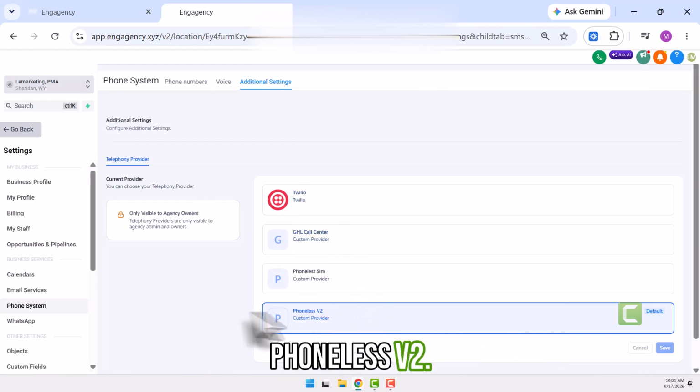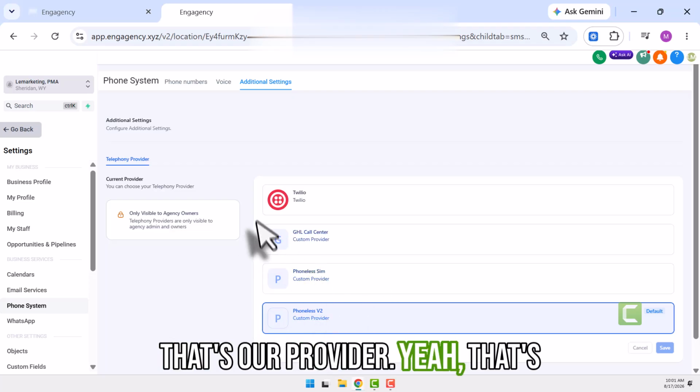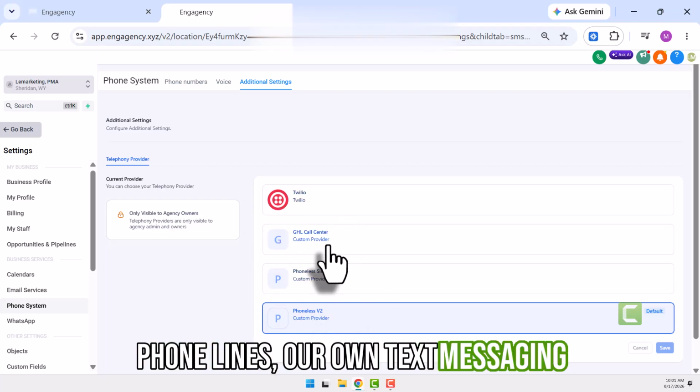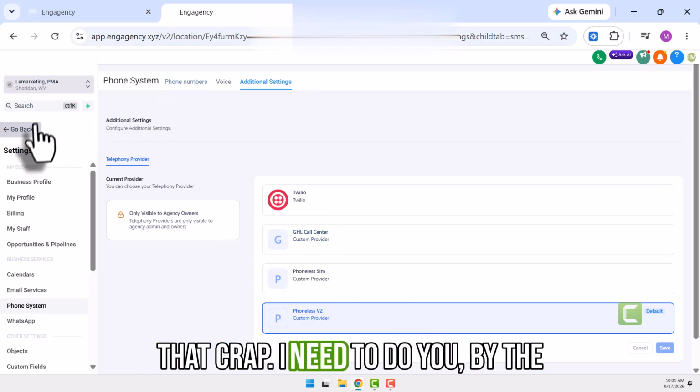We're using Phoneless V2. That's our provider. Yeah, that's right. That's us. We use our own phone lines, our own text messaging server. We don't need any of that crap. And neither do you, by the way.